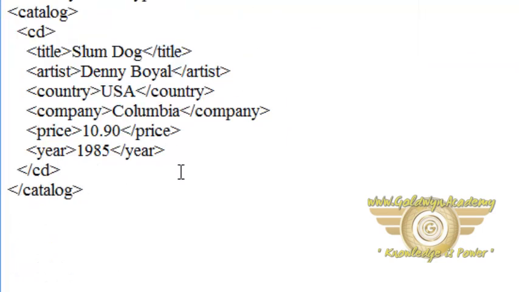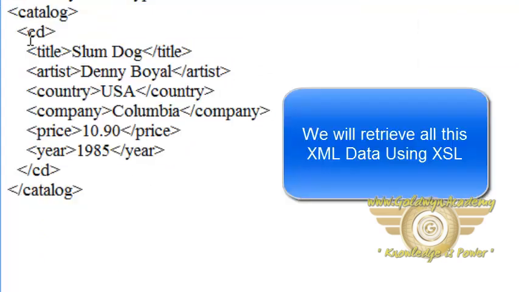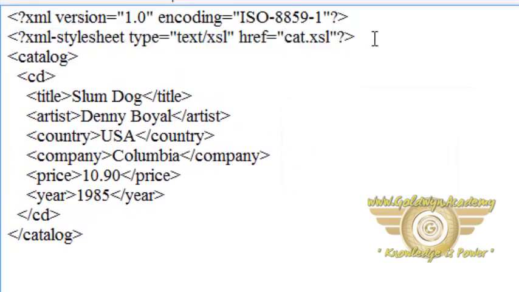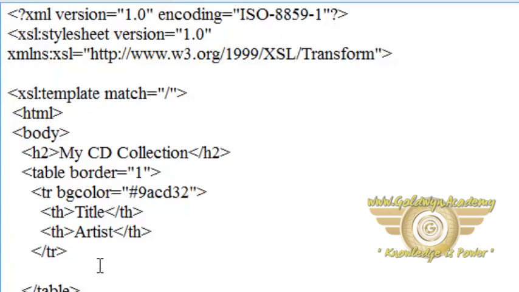We already have one XML document which is this, which contains one CD's data. We have also referenced the XSL document from this XML document, so we have given href equal to cat.xsl. Now let's see how to use the XSL value-of element.